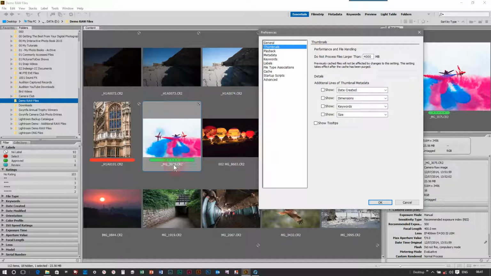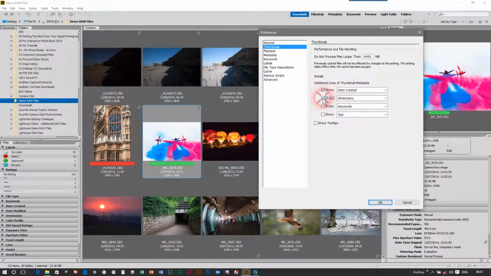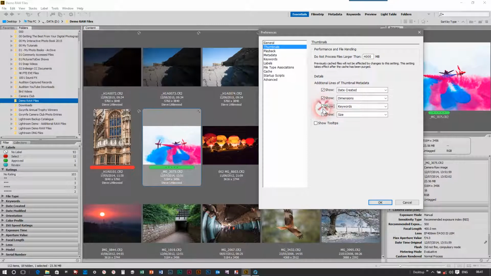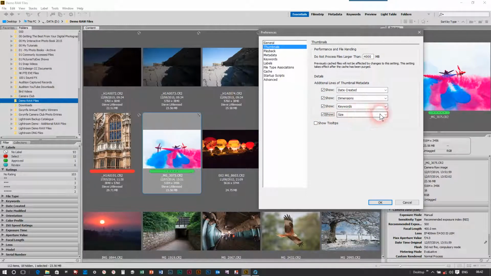Okay, so if we want to see additional data underneath each of these thumbnails, we can go to the Details panel here, and show Date Created, Dimensions, Keywords, Size, and each one of these can be changed into something you'd like to view. So if it was focal length you wanted to see, we can change it to focal length. Okay, so you have options to show you the type of metadata about the image in the little window there. Let's say okay on that one.